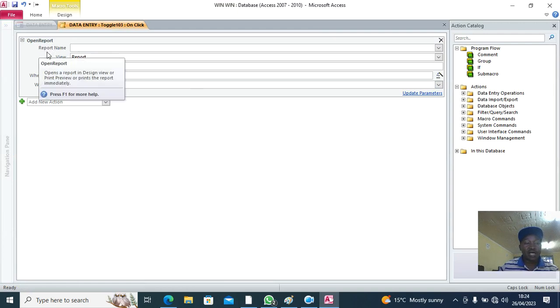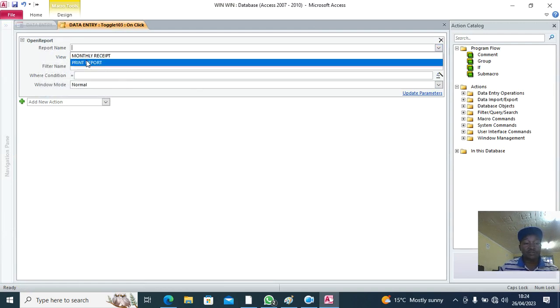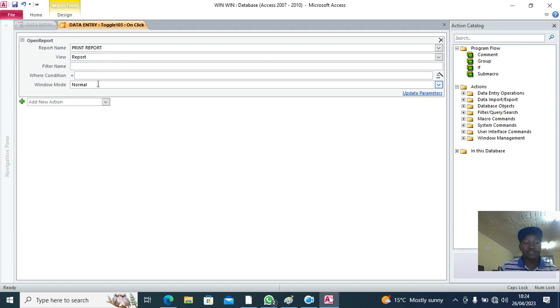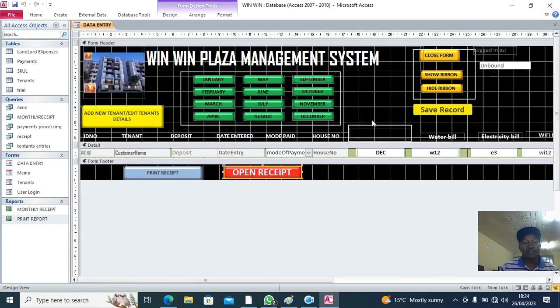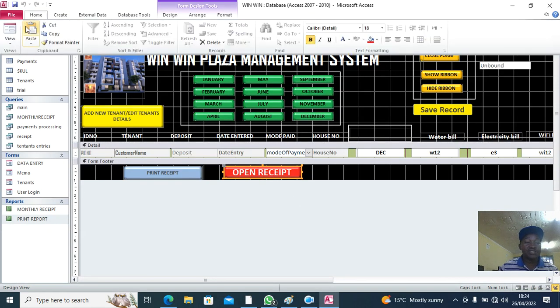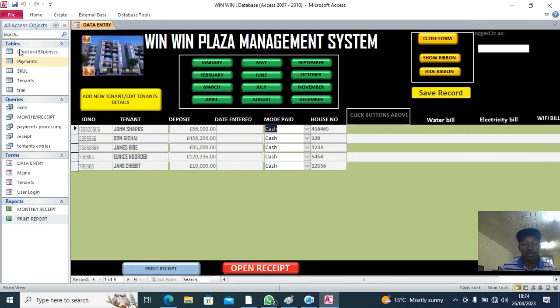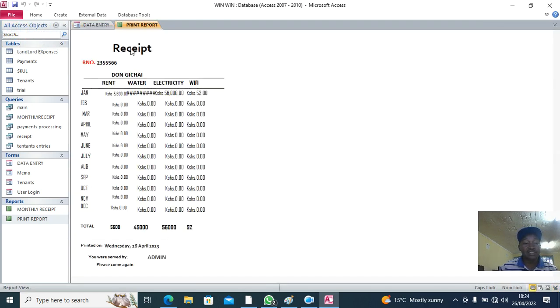Then Access will ask you for the report name. So I just go to print report and save it. Once I am done with that, I am done with connecting the report with the macro. So in case I now run this one, then open receipt. Guys, you can see for yourself. This will automatically open the report for what you want.